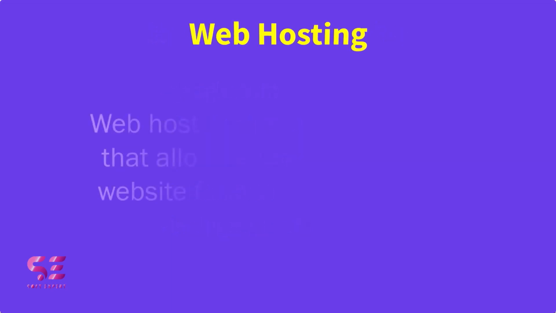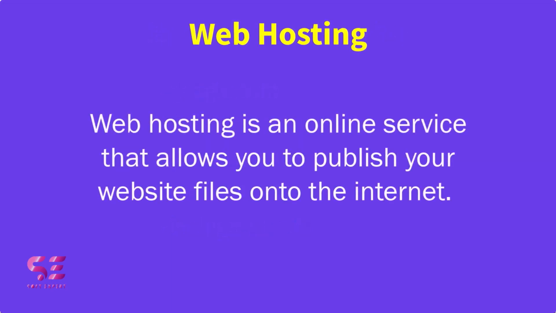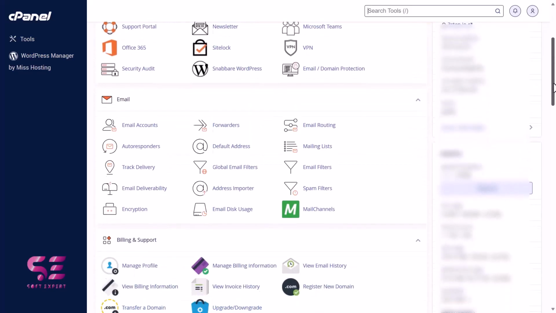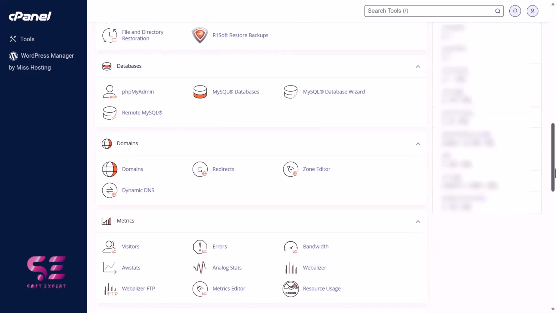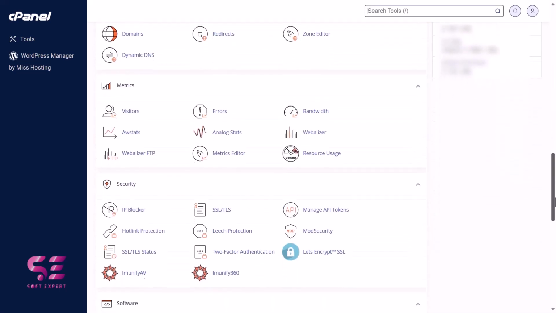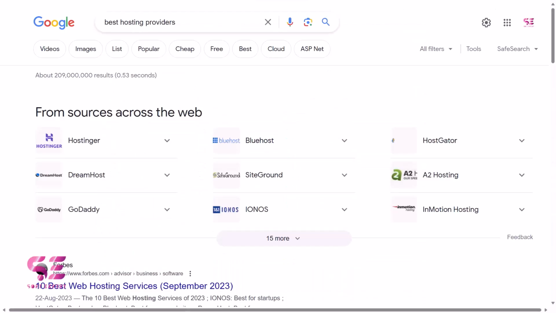And hosting in simple words is an online storage where your website files will be stored, where you can manage your domain, your databases, file manager, your SSL certificates. You can create domain name emails, and you can also create subdomains, add-on domains, and so on. And there are multiple platforms that provide you domain and hosting.